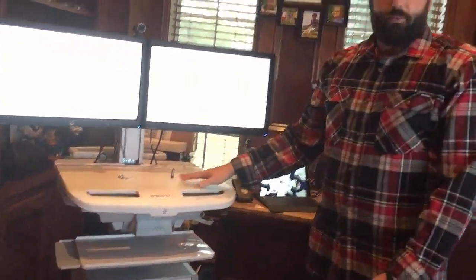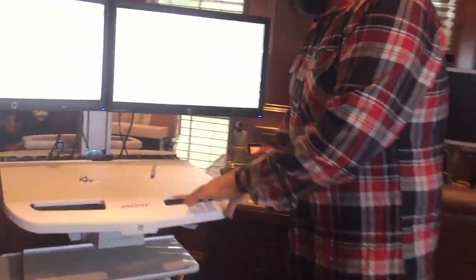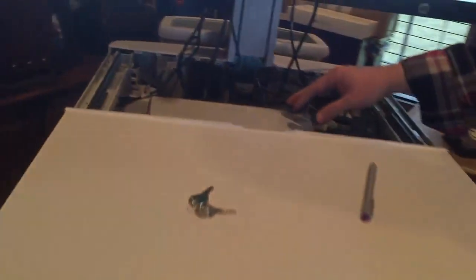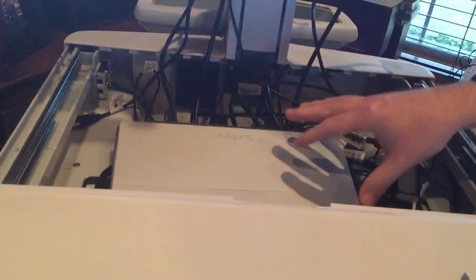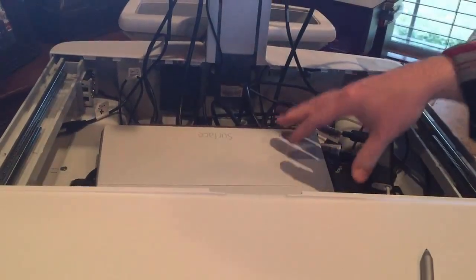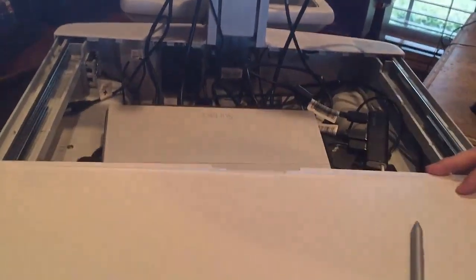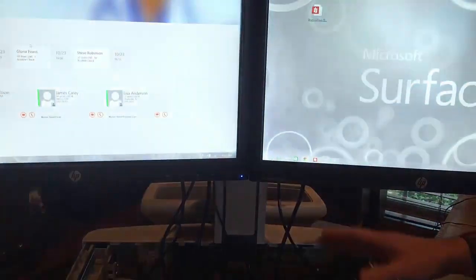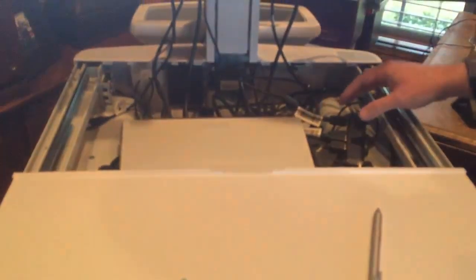And there's a huge storage space here. And actually in this storage space, if you come up a little closer, you can see that I have a Surface Pro 3 basically integrated into the storage space here. You can create some better configurations here. I just threw everything in the drawer for demo purposes.